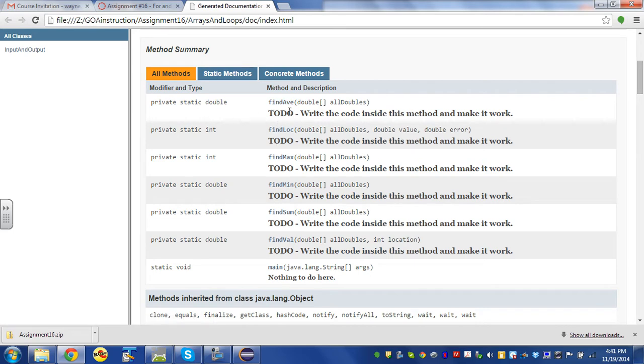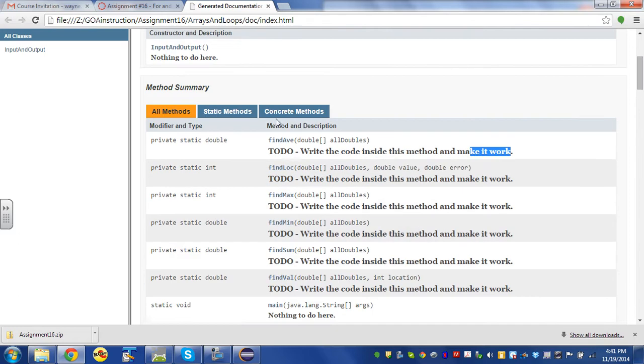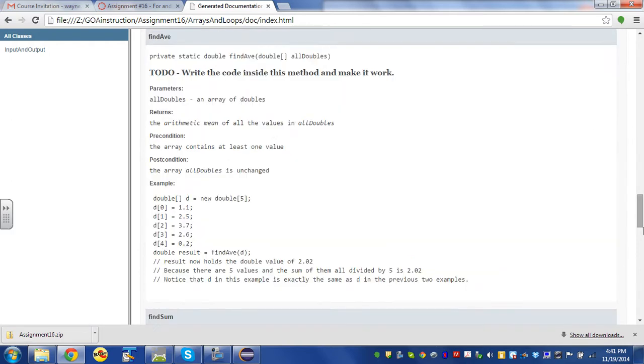So there are a number of methods inside of this file that you have to complete. It says to do, write the code inside this method and make it work. If you click on these, you've got 1, 2, 3, 4, 5, 6 methods to write. FindAv is going to find the average. If you want the details of that method, you can just click on it and it'll scroll down to the full description of that particular method.